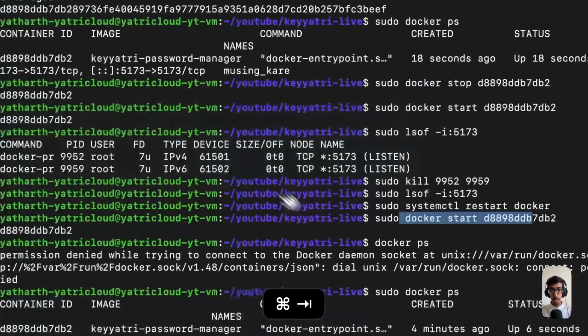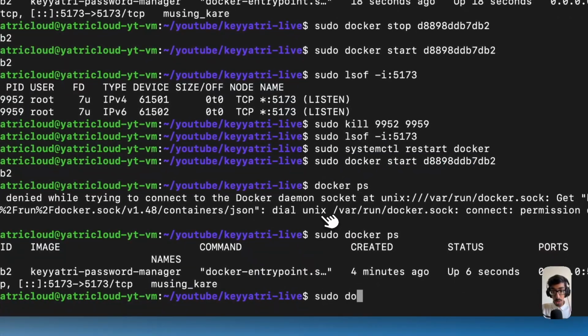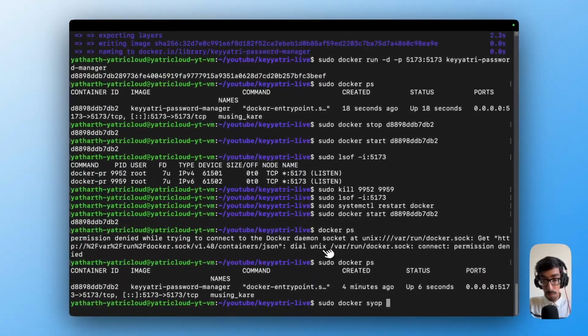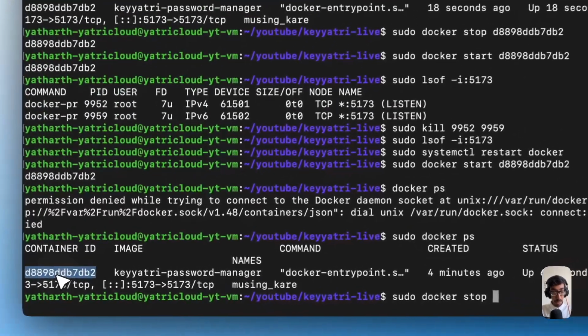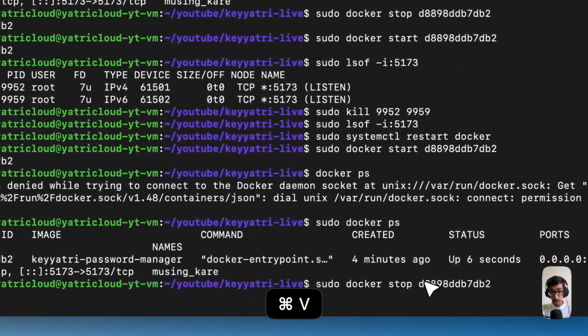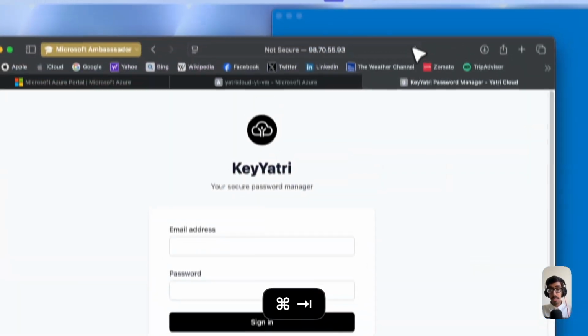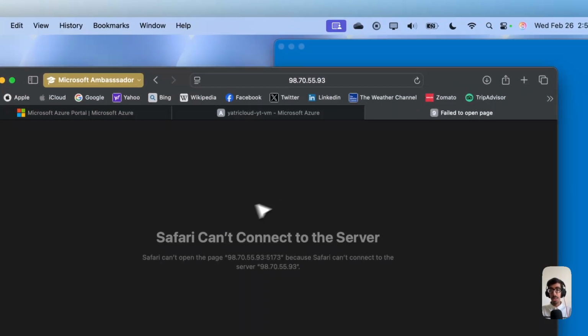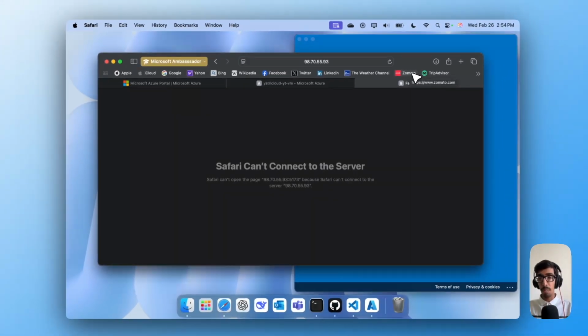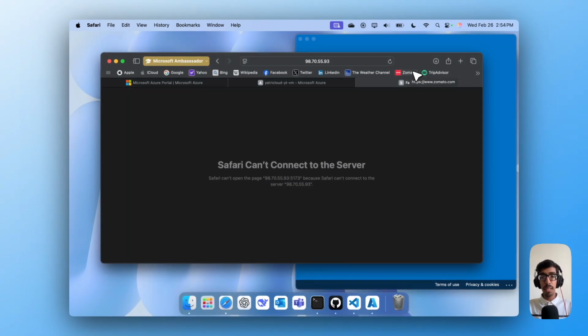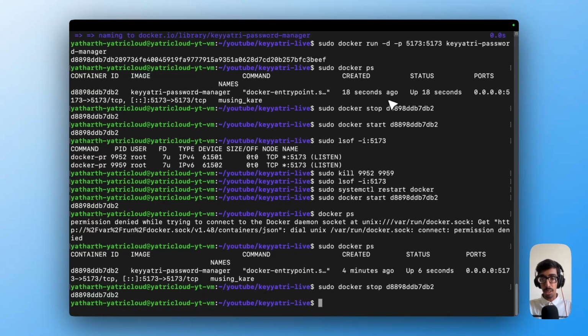Now I'm stopping it here. Sudo docker stop and our container ID. And let me refresh it. Yeah, so now you can see our container is stopped. So that's how simply you can deploy your application using our Docker configuration and Docker steps, which I've given to you one by one.